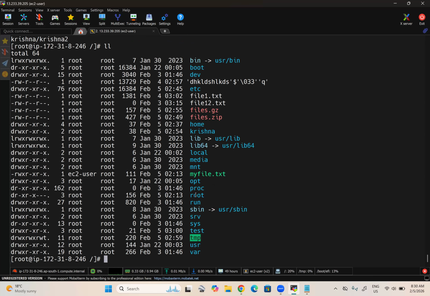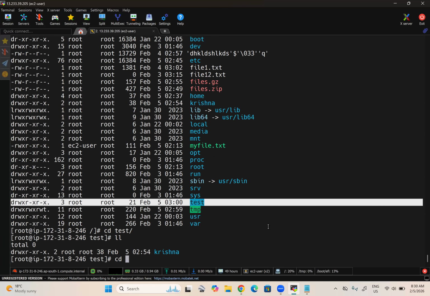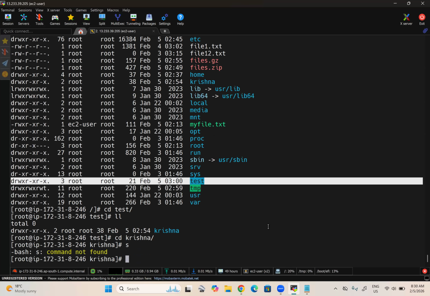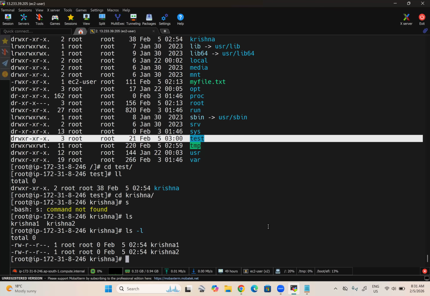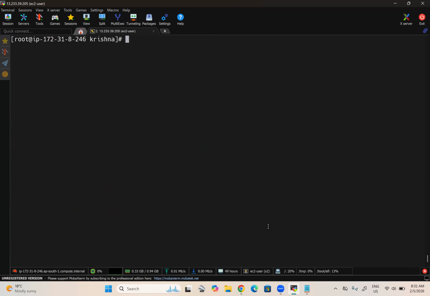Test here, right? cd test, ll, C directory, cd krista, ls. See, this is how you can extract into an existing directory. This is how you can extract into an existing directory also. Okay. Right. So is that clear with zipping and unzipping? Archive, zip, unzip. Any questions so far?